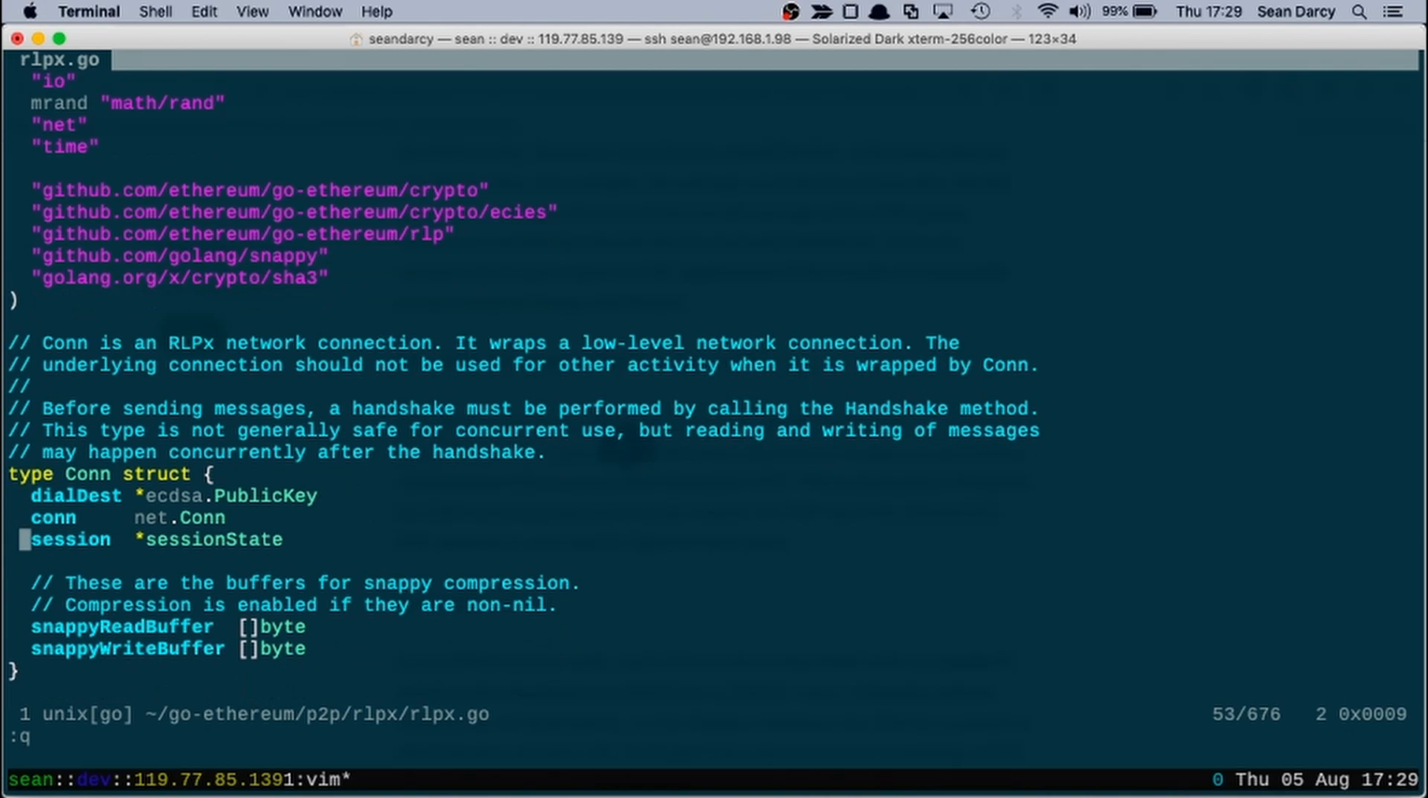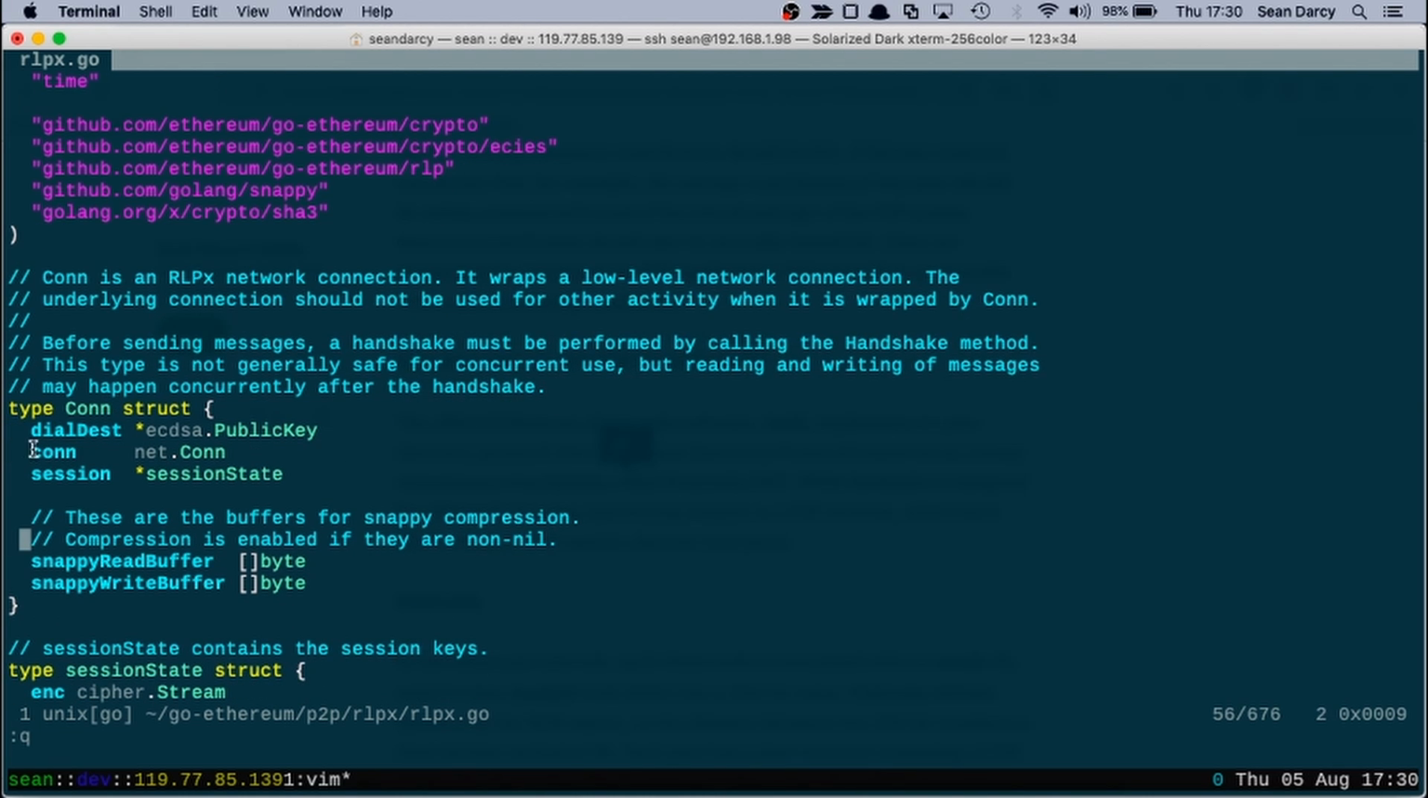So it's really only one file, which is this RLPx network. Connection is an RLPx network connection. Wraps low-level network connection. The underlying connection should not be used for any other activity when it's wrapped by con. So pretty much this net, you can send messages over, and it's saying don't use it for anything else while you've got this structure built for it.